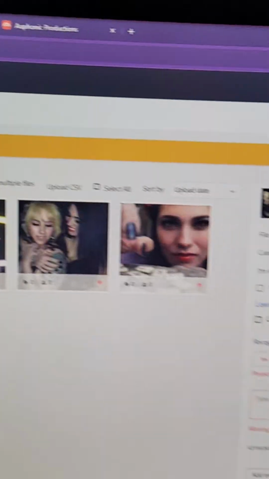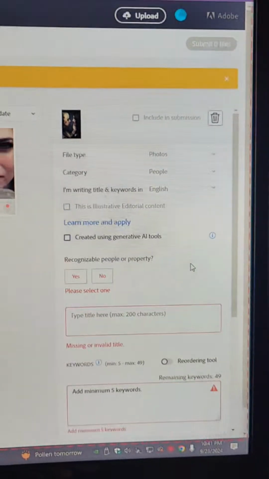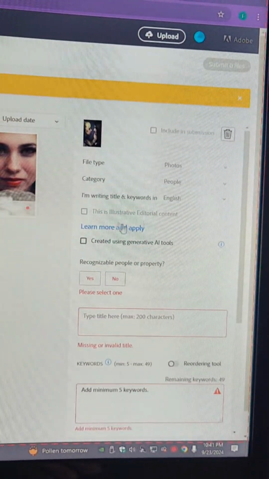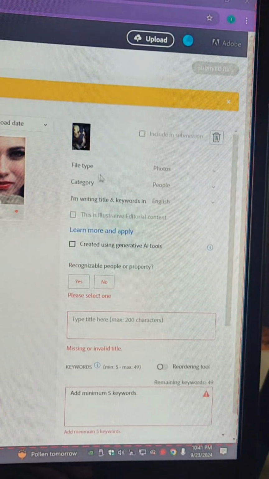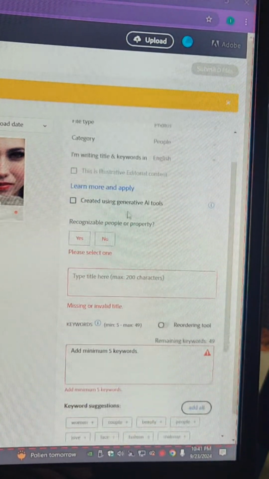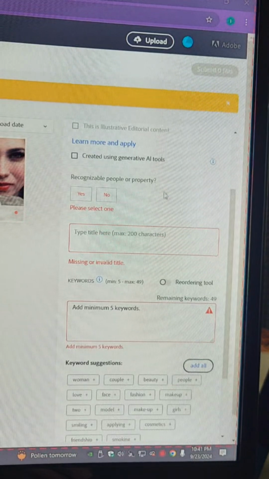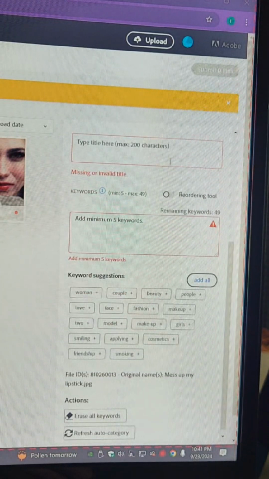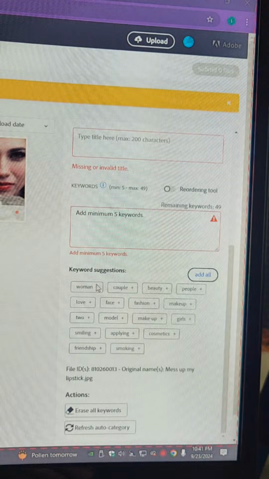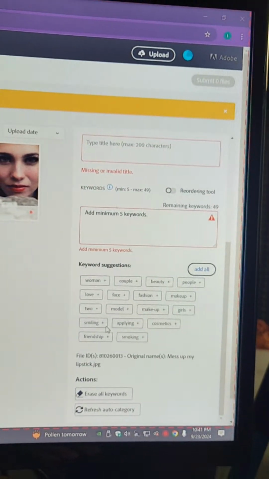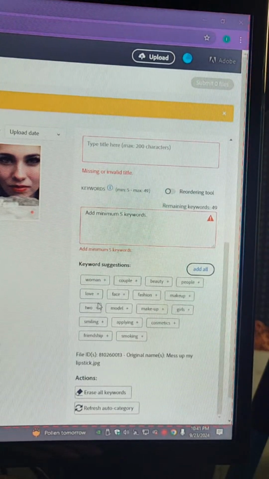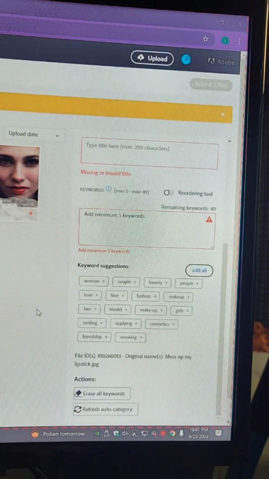All right. So, and then what is it here? So they'll tell you exactly what you need here to sell every photo. It'll say file type, category, recognizable people or property, title, keywords, suggested keywords, and it's going to help you. So you're not going to struggle when you start doing this. It's actually going to be pretty simple for you.